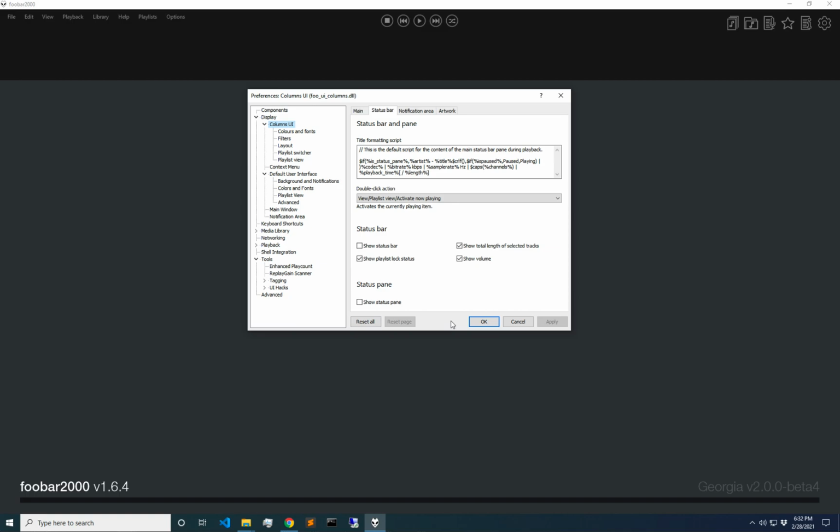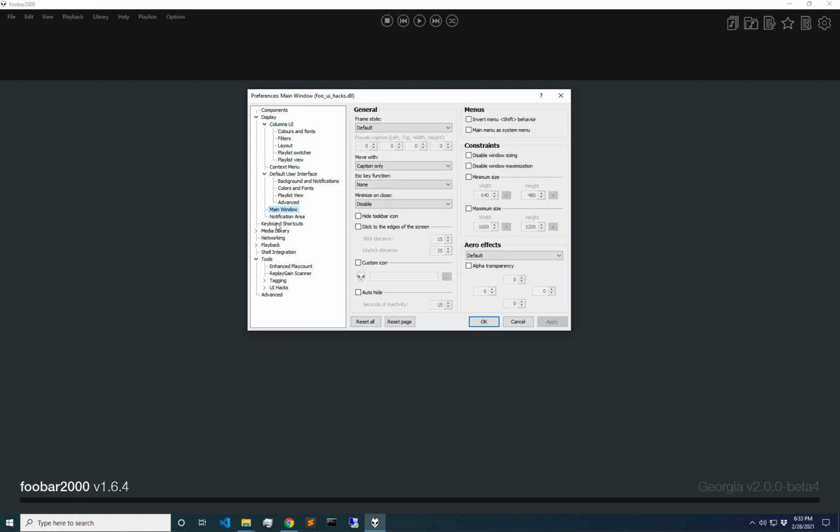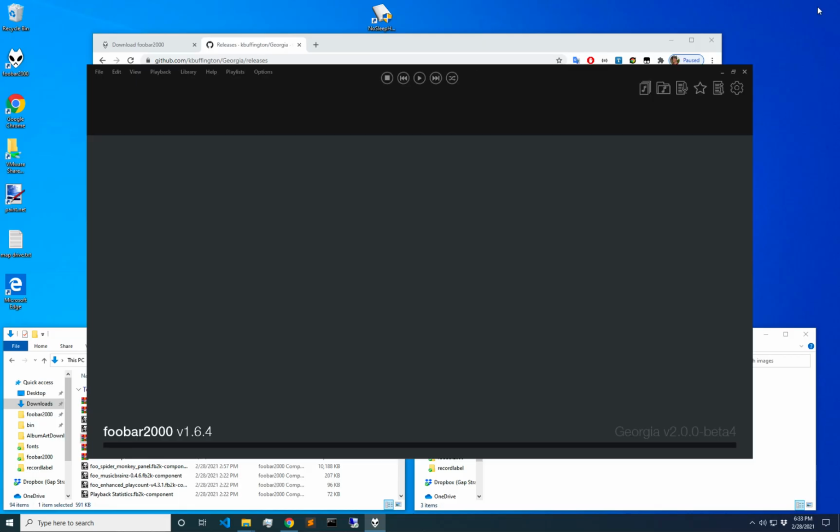So if you have installed UI Hacks, you will see this main window entry under display. I can click on that and then change the frame style from default to no border. I hit okay. And now you'll see that my title bar is gone. And I have min, max, and close buttons enabled now in the theme itself so that you still have some control. Now you can't drag the window around because there's no title bar.